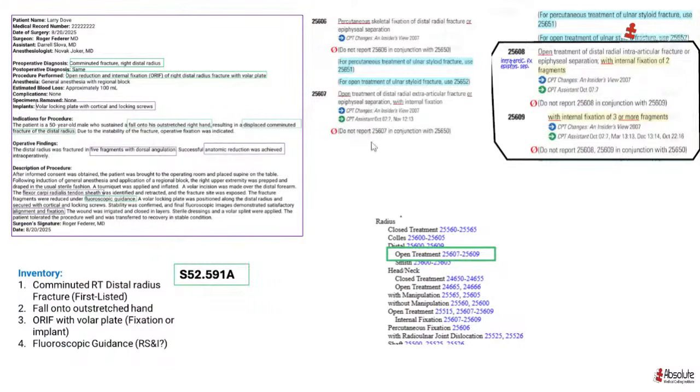25607 is in this section, and 25609. So all of these codes are applicable. So we need to do our reading. It's not 25606 because this is for percutaneous skeletal fixation. Nope, we're looking for an ORIF. We're looking for open treatment.